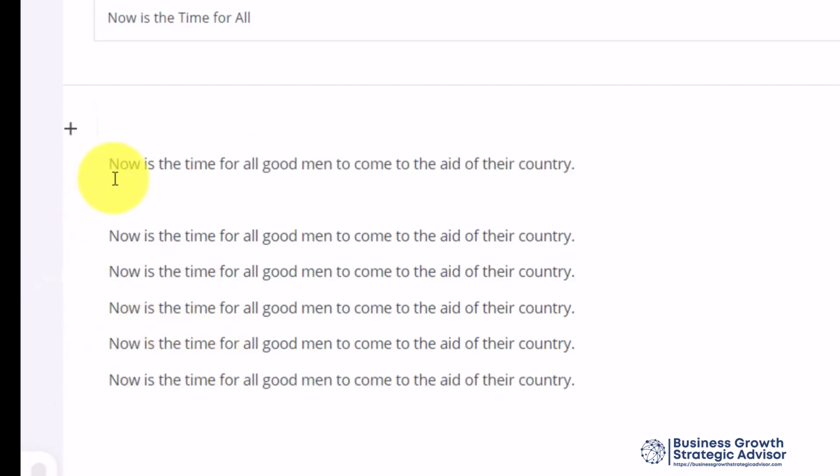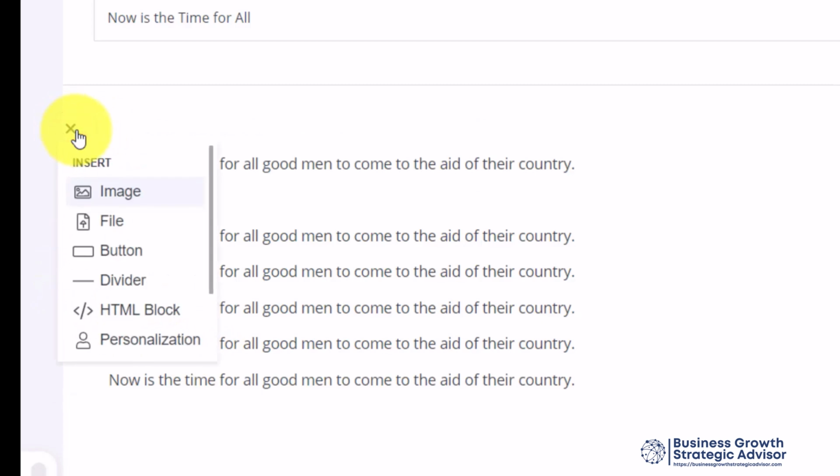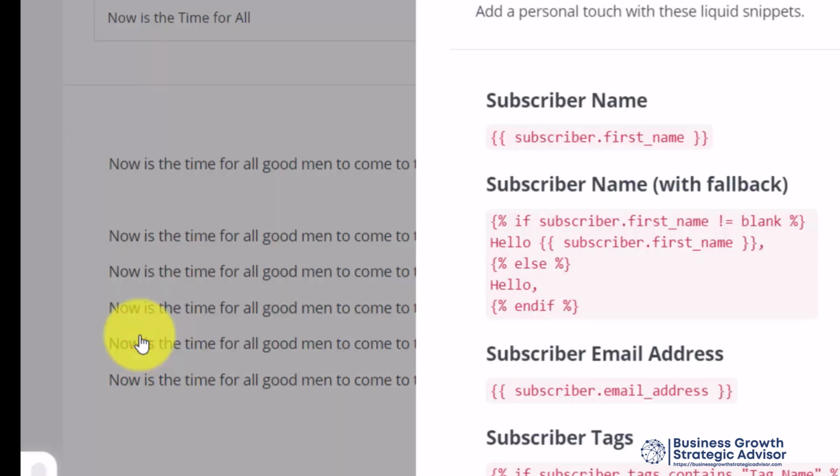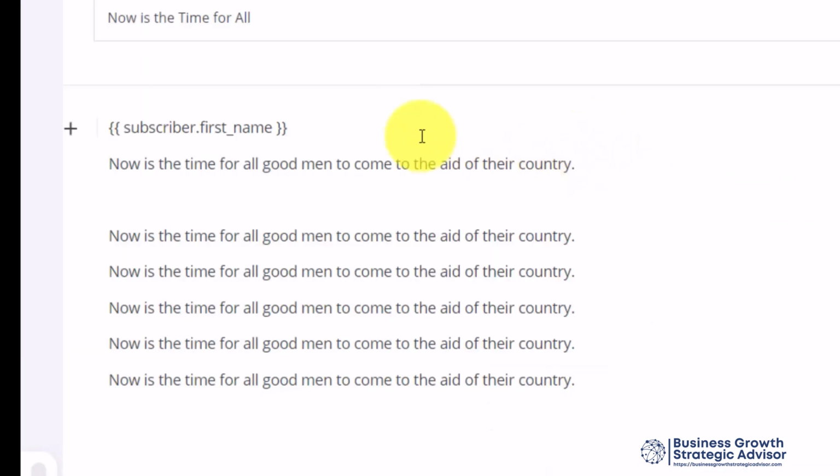If we need to add in a personalization code, we can do that. And for example, if we want to make sure that we want the individual's first name, we can have that individual receive the email as their first name.